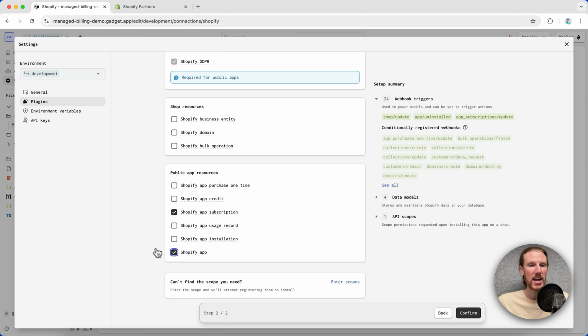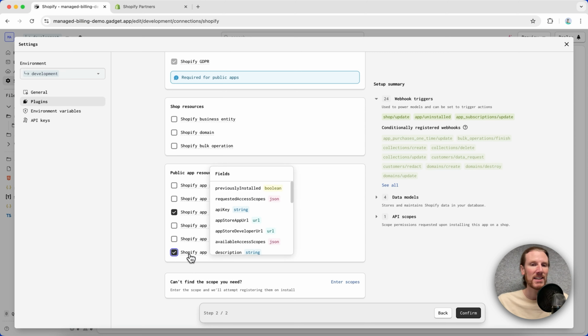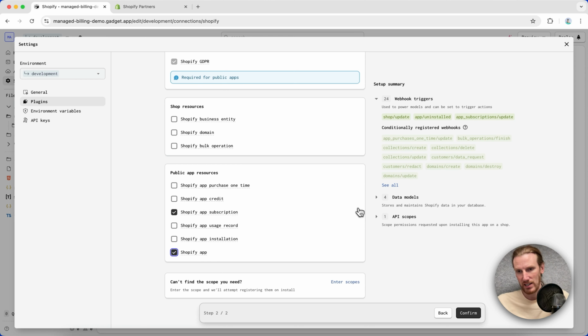I'm also going to select Shopify app model, and that's just so I can get my app handle easily. You can also just hard code it. I'll get to that in a bit. It's not necessary, but you can go ahead and do that if you want to. I'm happy with this. This is all I need. So I'll just press confirm.